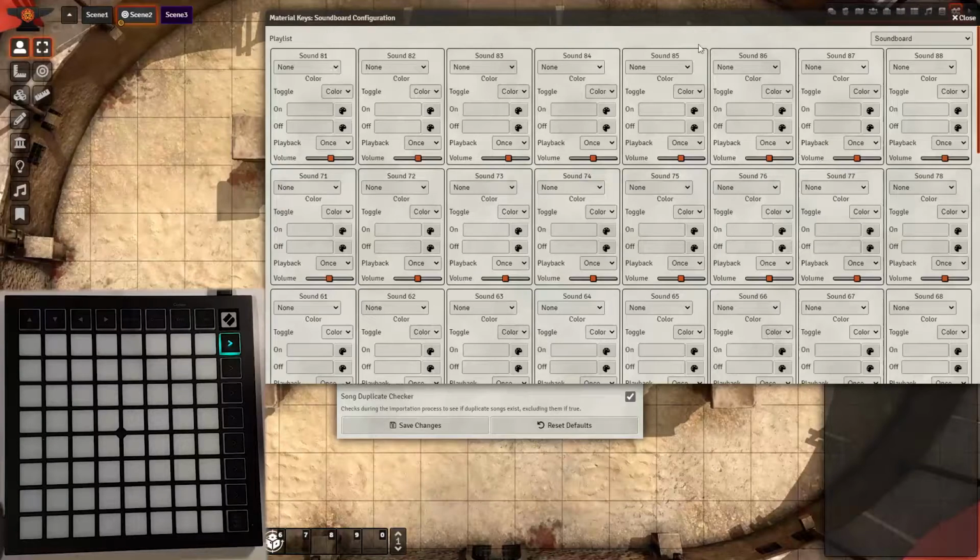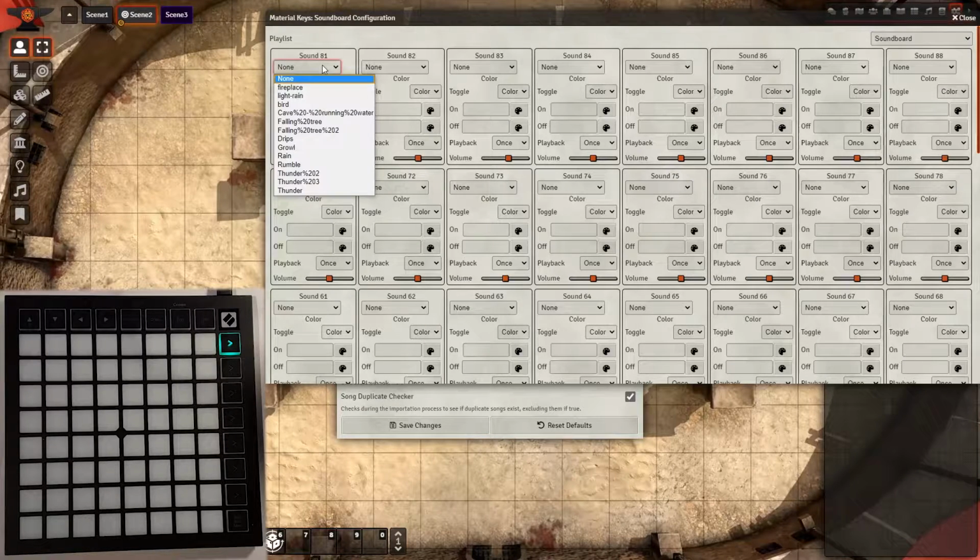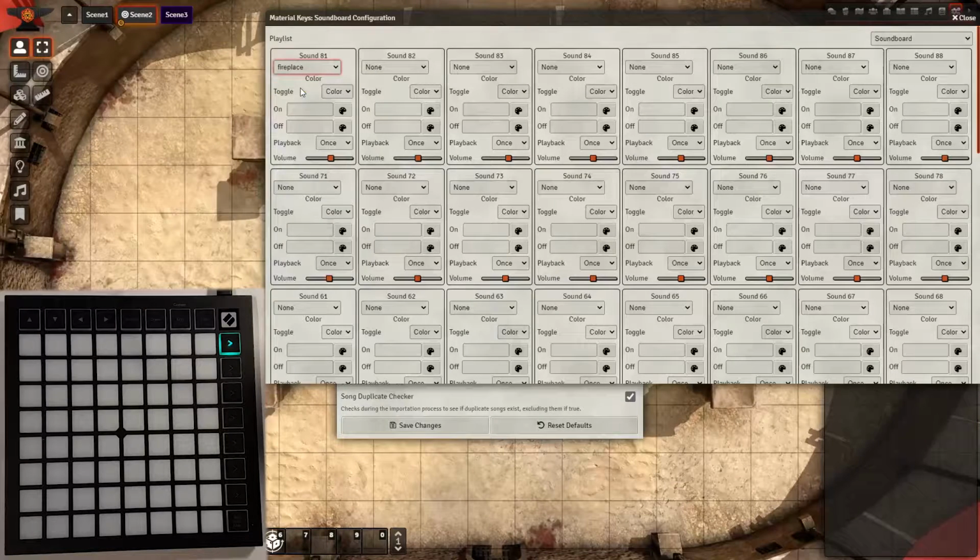And you can see that the keys are numbered by row and column, and they're numbered this way because of the way that the manufacturer of the Launchpad numbered their keys, so I basically copied that. If we take a look at this first box, you can see that we have various options. First of all, we want to select a sound. So let's select the first one, the fireplace sound.